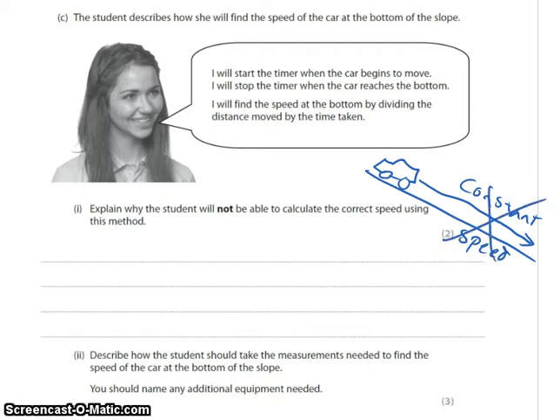What we're going to find is it's going to start from stationary, so then it's going to go pretty slow here, and by the end it's going to be going fast. Now if you use the speed, distance, time equation, it gives you an average speed.